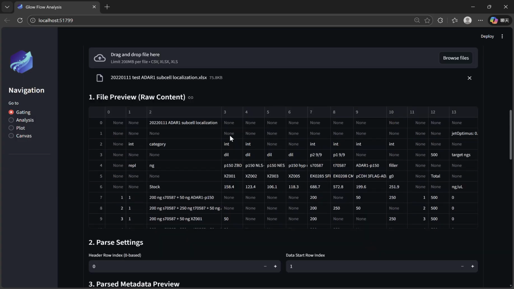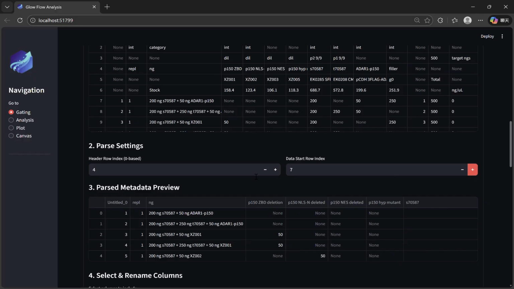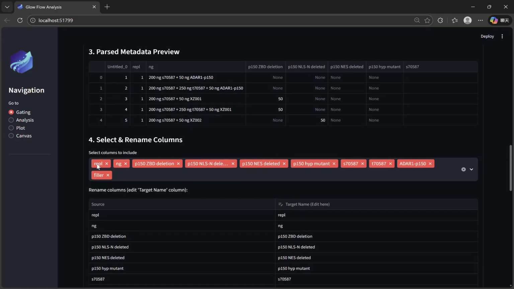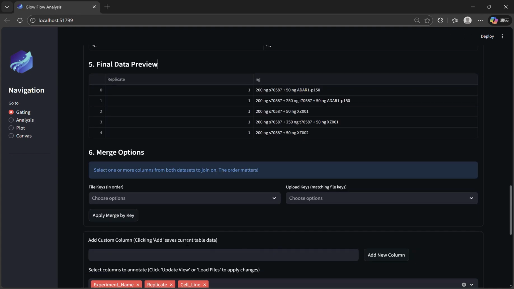Next up is metadata. You can upload a CSV or Excel sheet or simply fill in the fields manually within the UI. If you upload a file, you can delete unneeded columns, rename headers, and easily merge with existing data using shared indices.